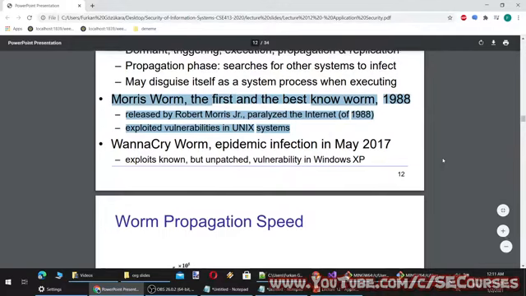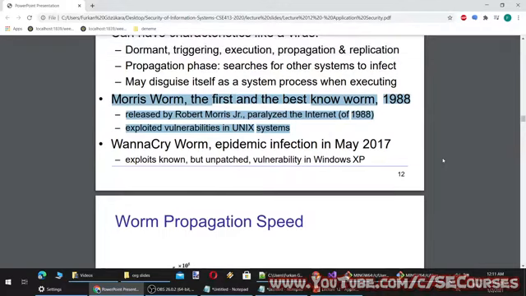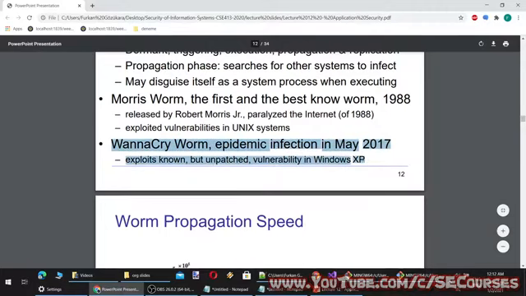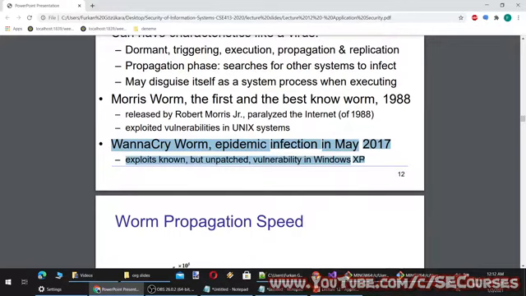Morris worm, the first and the best known worm, 1988, released by Robert Morris Jr., paralyzed the Internet of 1988, exploited vulnerabilities in Unix systems. You see, in 1988 the internet had such low bandwidth that the worm was probably able to halt the entire internet itself. Also in 1988, I suspect that there weren't any proper defense systems against worms or malicious software.